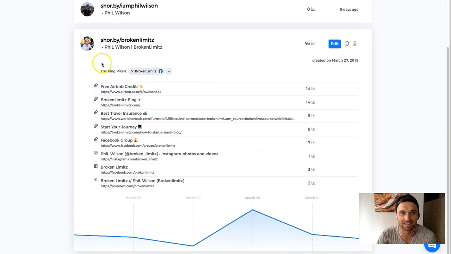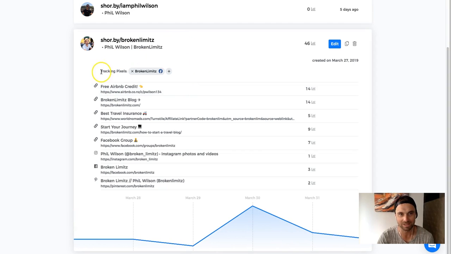Now, another great thing about Shorby, I don't know if you've noticed, but here it has a Facebook tracking pixel. If you're a marketer of any sort, you know how powerful having a Facebook pixel in your links is. So instantly, I already have the potential for retargeting, things like that, depending on the campaign. So that's another additional cool thing I really like.